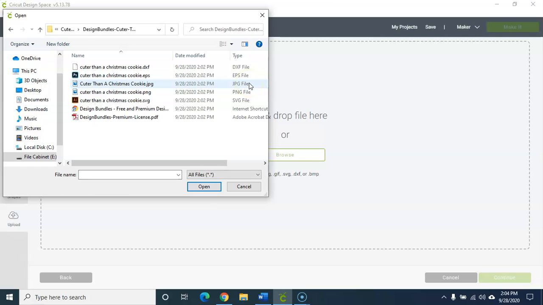Next is a JPEG, which most of you are probably familiar with. A JPEG is a raster file. It means it's pixel-based. It's made out of thousands and thousands of teeny tiny little squares. When you resize a JPEG, you often, almost always, have quality loss.